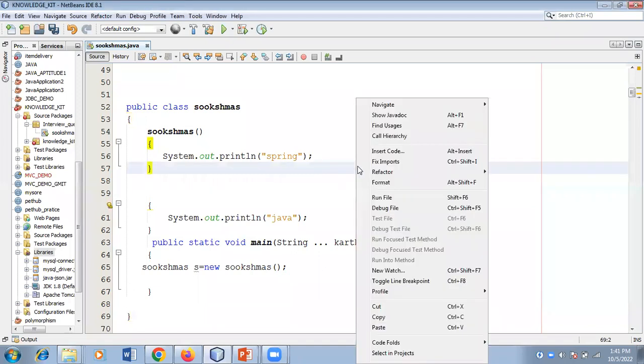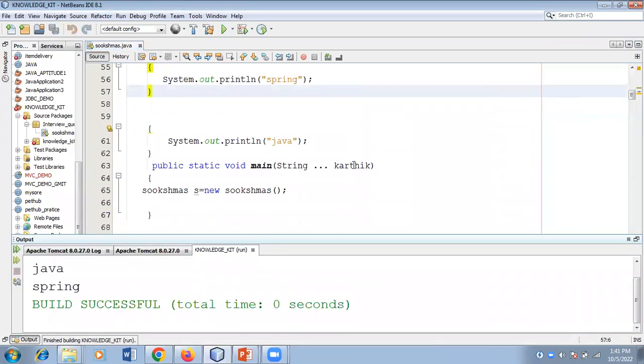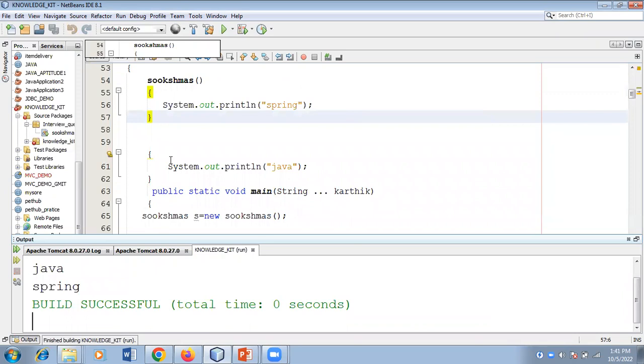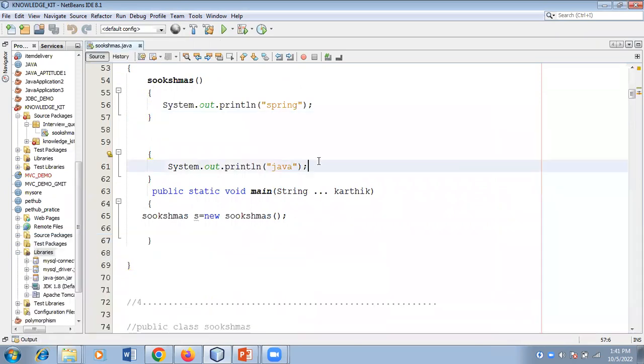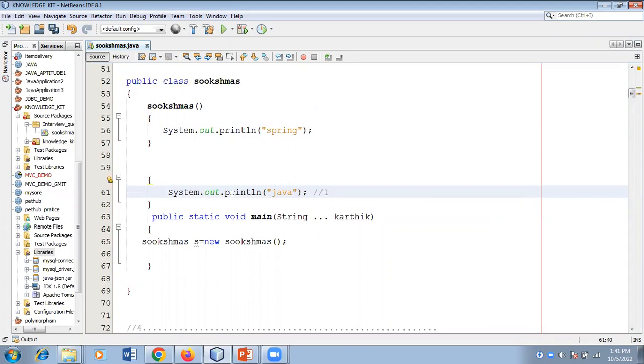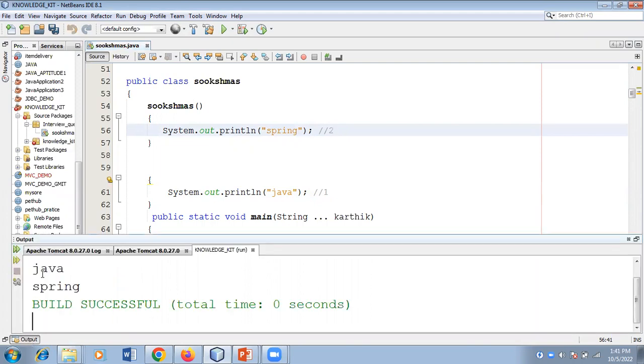Now we will execute this code. This is the instance initializer block, and this is the constructor. Which one is executing first? This is the instance initializer block. When will it execute? When you are creating an object for the class, the first preference goes to the instance initializer block. Then the second preference goes to the constructor of the class. So that's the reason it is printing Java followed by Spring. This is what we call an instance initializer block. First preference is the instance initializer, second preference is the constructor of the class.